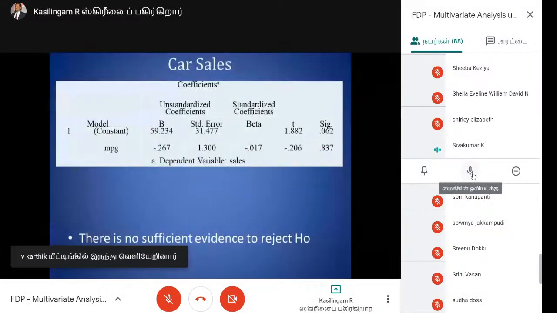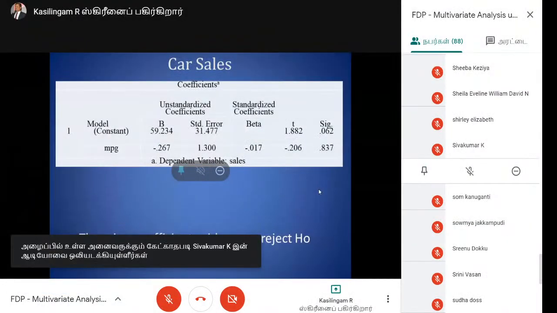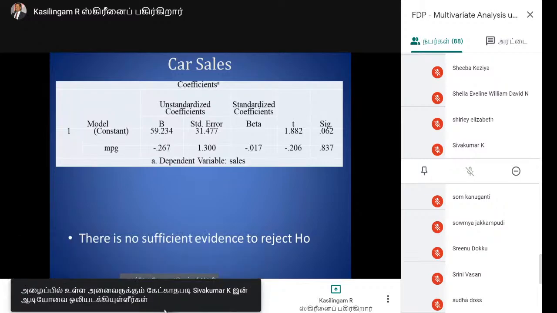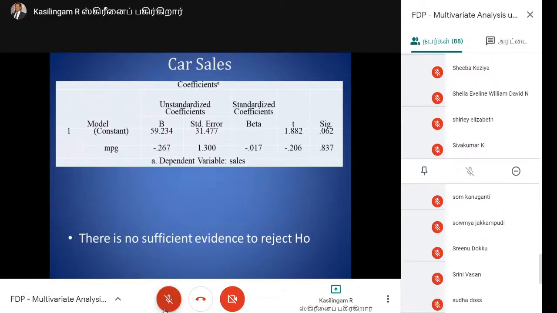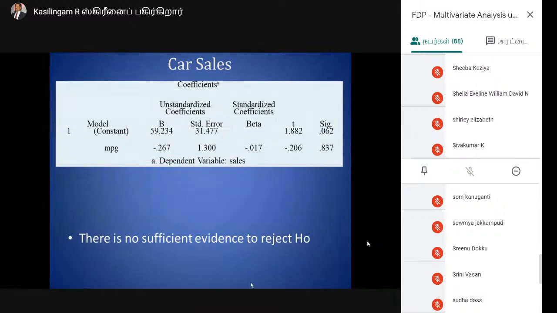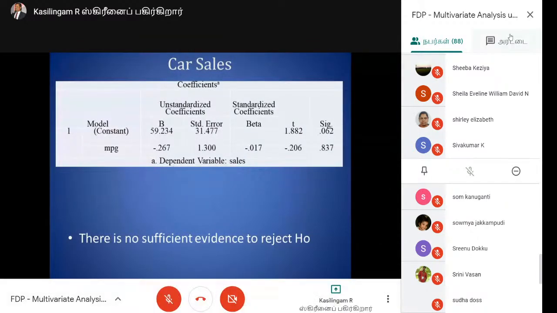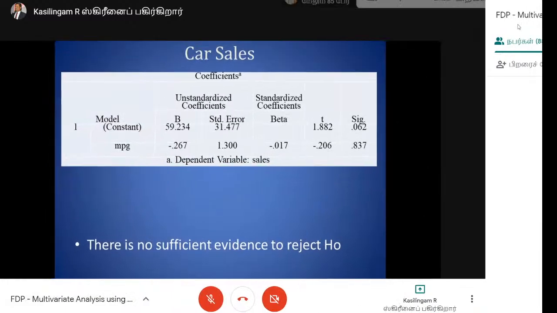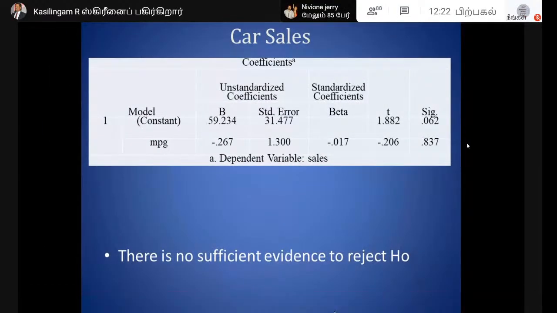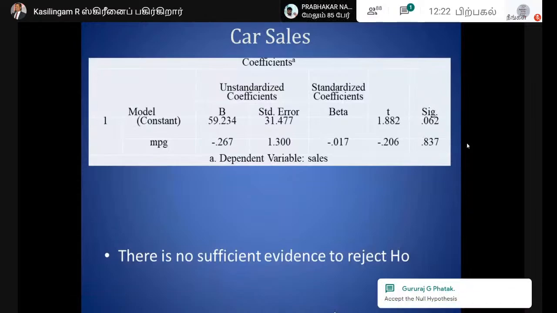Okay, now Mr. Sivakumar, over to participants. So now I have the result. Now this is my coefficient table result, where my mileage is the independent variable, sales is the dependent variable, sales of a car, mileage of a car. Now what do you infer from this table, that result? Now over to participant.